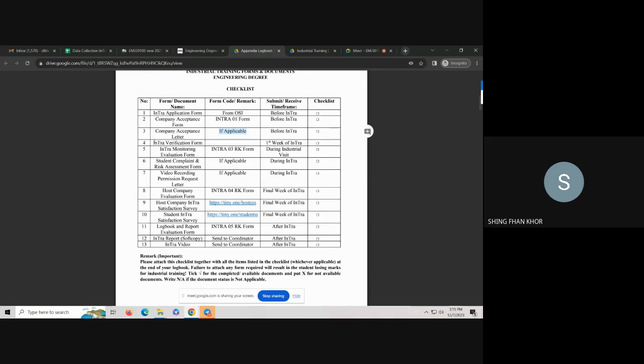And then the INTRA verification form, as I said, during the first week you have to complete it for your supervisor to sign. Then this evaluation form, the INTRA 03 form, is going to be used during the industrial visit and will be filled up by the panels. All these forms you have to compile inside your logbook. Just make it complete.